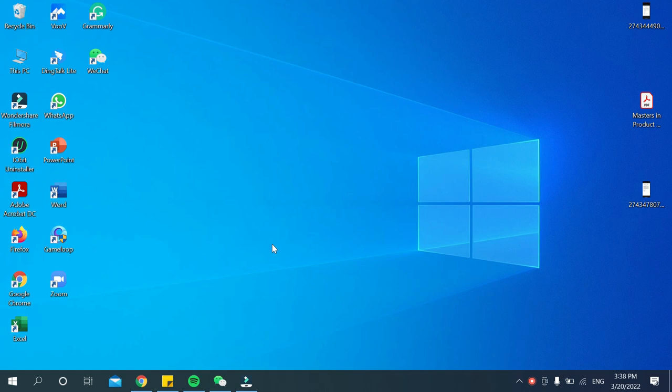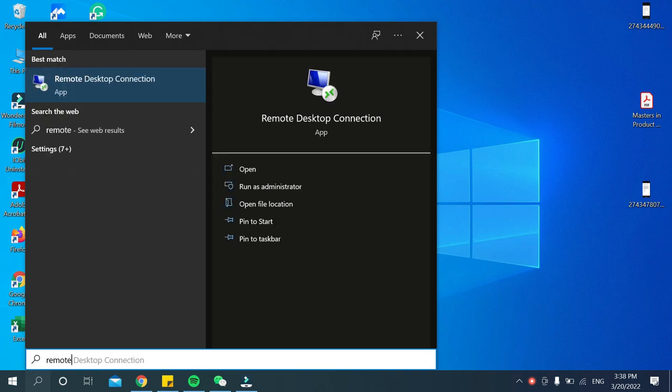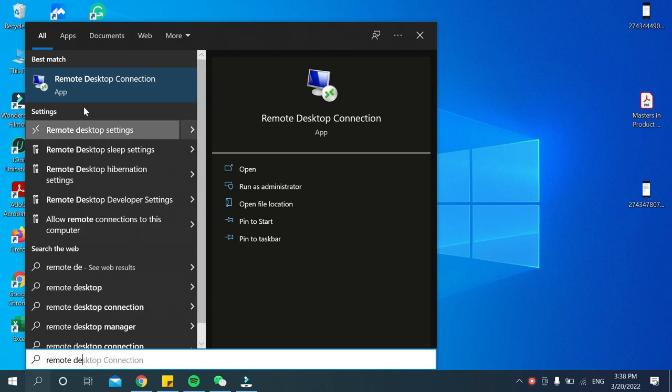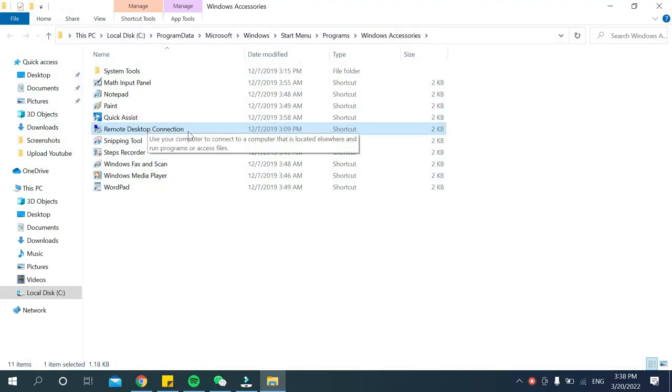So guys, first of all you need to go to the search bar on your PC or laptop, then you need to type remote desktop, then there you can see it's showing the remote desktop connection app. So you need to go here, open file location, go here, and now there you can see remote desktop connection.